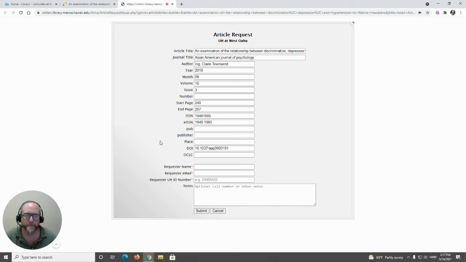This is a little form that takes all that data from that screen, fills it all out, and all you really need to do is put your name in here, your email address, and your UH ID number. If you have some sort of note for us, you can put that here. That is optional. What's really important is you put a good working email address, because we're going to email this article to you. Once you've got that stuff in there, you just click submit. It starts a process. You don't have to worry about it anymore, and very soon, you'll get an email containing this article.